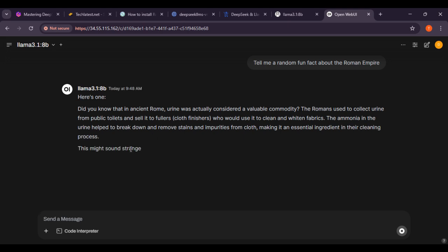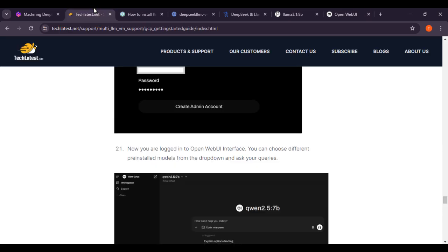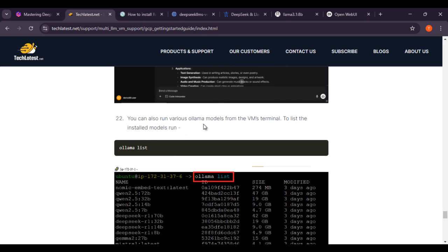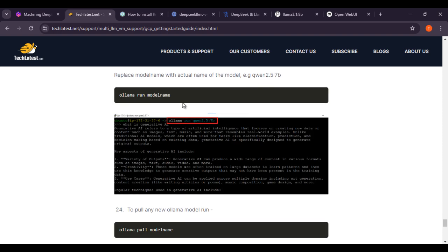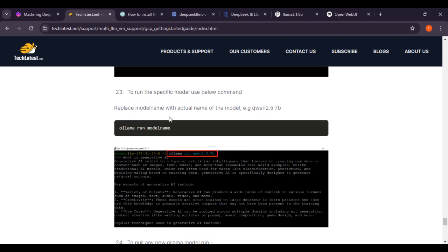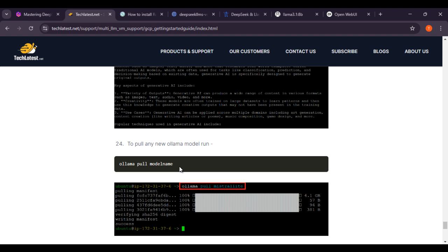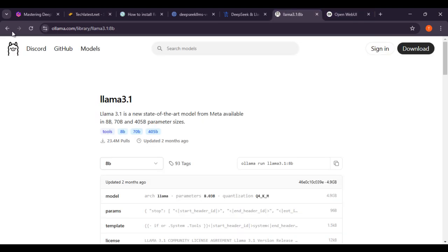And after this we are done with the steps. For example, you can also run various Ollama models from the terminal. To run a specific model, you basically have to run two commands: ollama run and the model name, and if you want to pull any model, then ollama pull and the model name. From the Ollama website, you can select model names and you are good to go. So I think I have covered all the things.